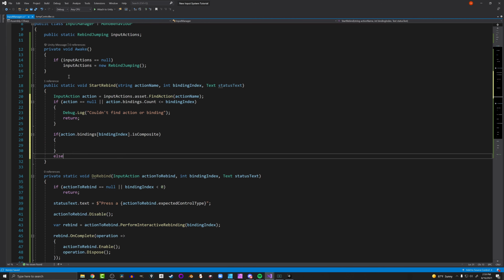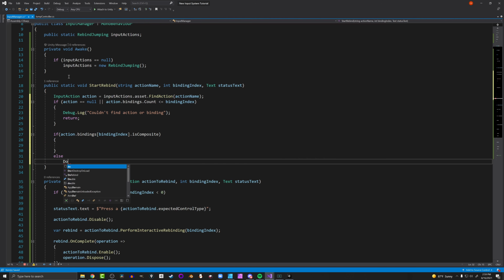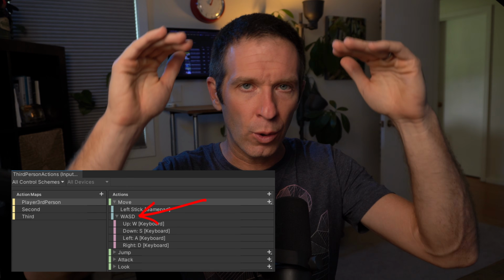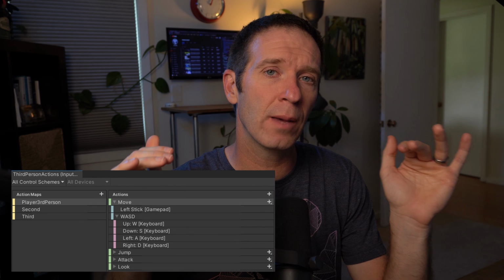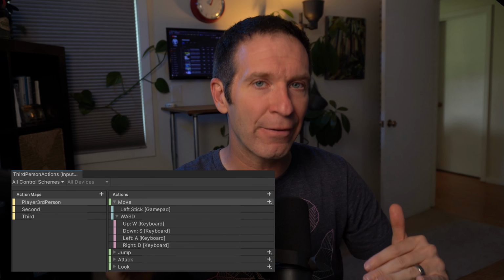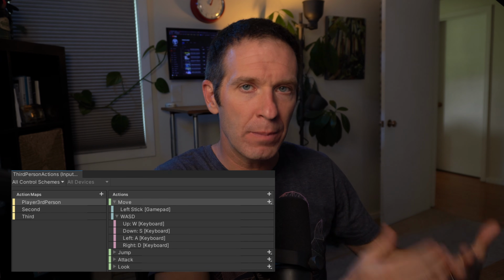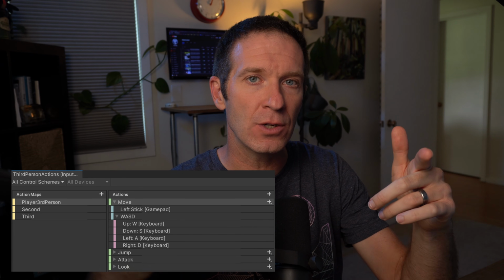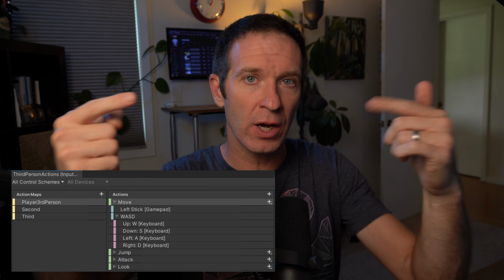If it's not, what we're going to do is call this do rebind, and we're going to pass in the action, the binding index and the status text, like so. If it is a composite, we've got to do a little bit of tricky work, and I'll put this up on the screen here. So a composite binding is actually a whole bunch of bindings put together. If you look at the WASD binding, that's the first binding, but the up, down, left, right are bindings after it. So if we're going to rebind a composite, what we're actually feeding in is the binding for that WASD binding. And what we need to do is do multiple rebindings for each of the sub bindings.